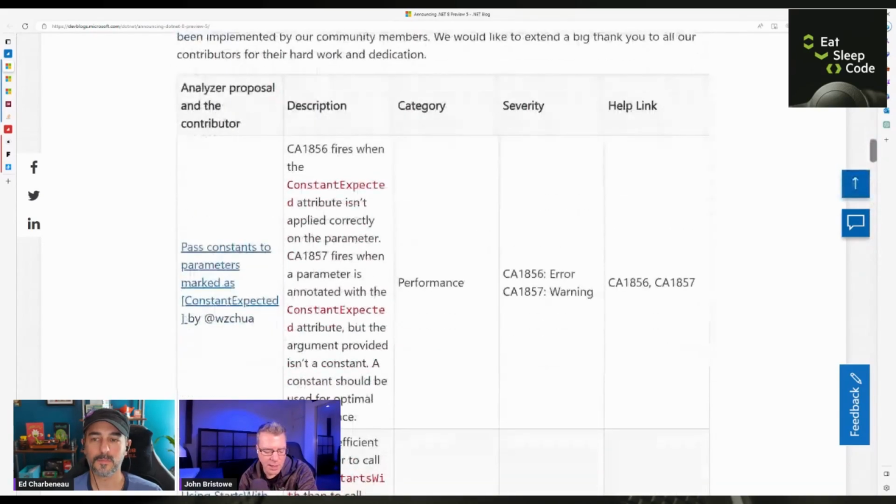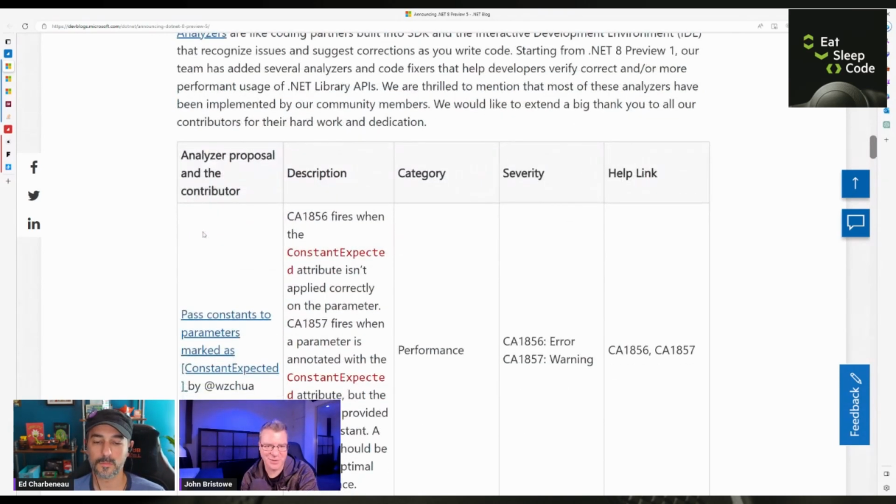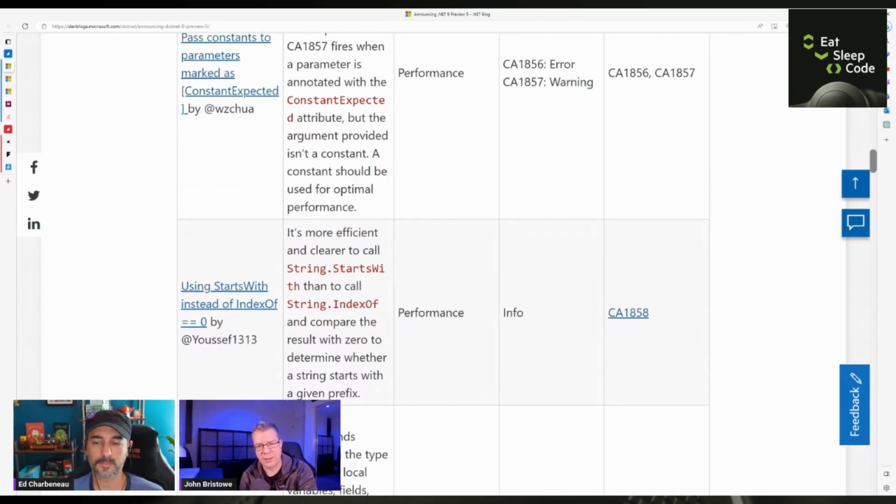So analyzers have been around since, gosh, 2005, I think. Basically, the static code analysis tools, etc. You may remember FxCop as the first sort of incarnation of this. Yeah. But .NET Library Analyzers, what they're doing is they're extending this out to the community, which is fantastic.